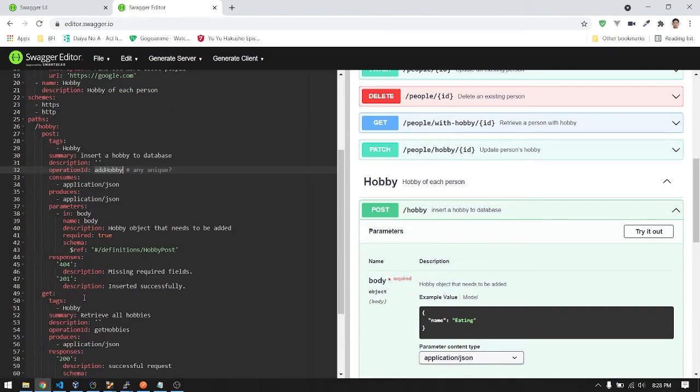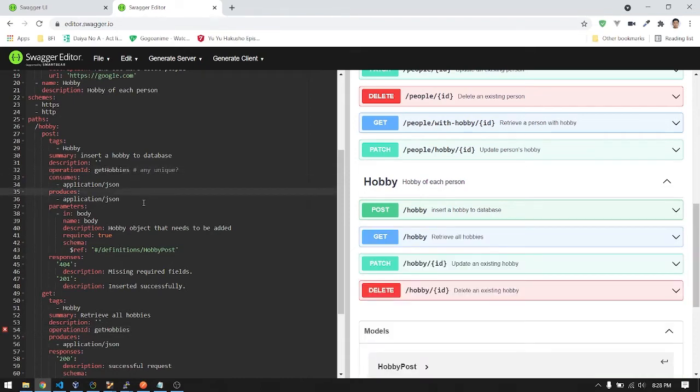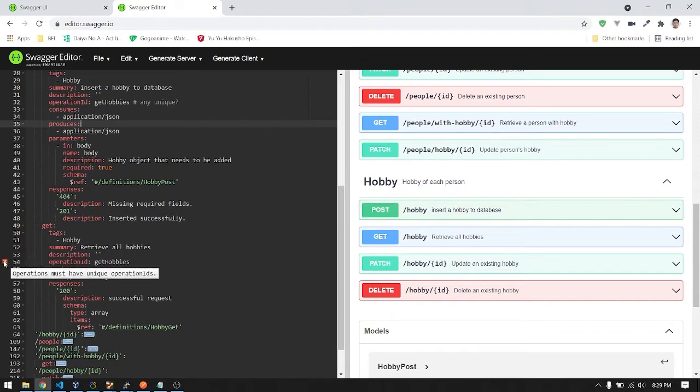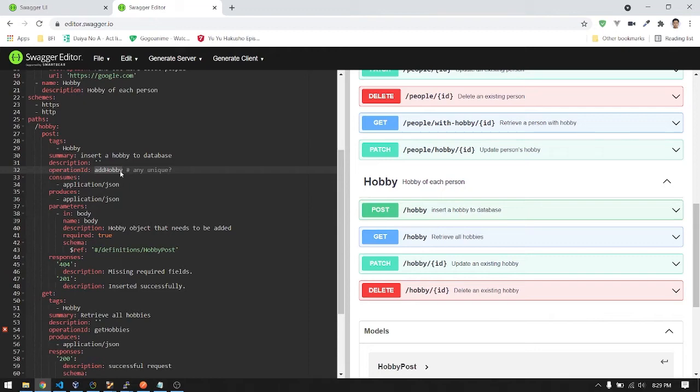For example, if I change this to this one, it will return an error: operations must have unique operation IDs. So let's just return it.